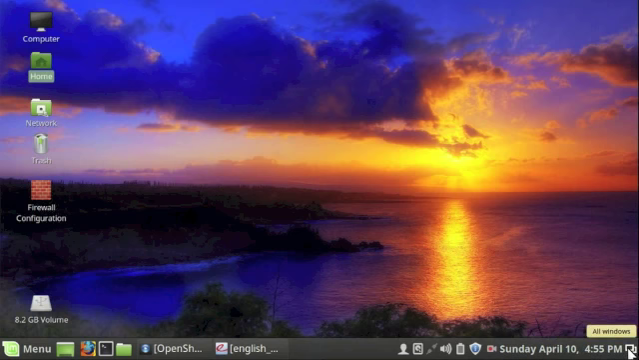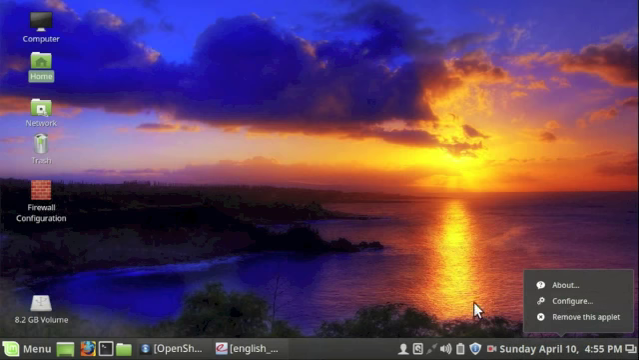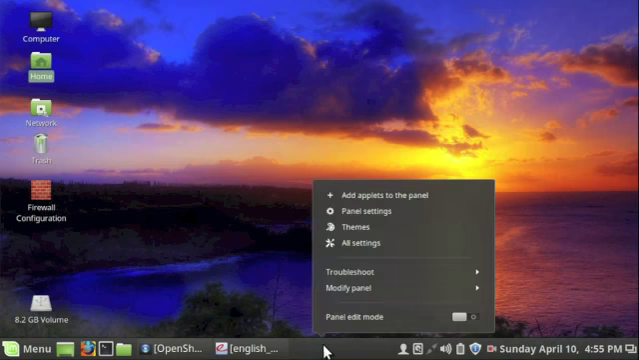The red camcorder shows you that I'm using a screen capture to record this segment. The next icon reveals the date and time. The last square box at the end of the panel will display any open windows that you are presently working on. When I right-click on the panel, I get the option Configure or Remove the applet.